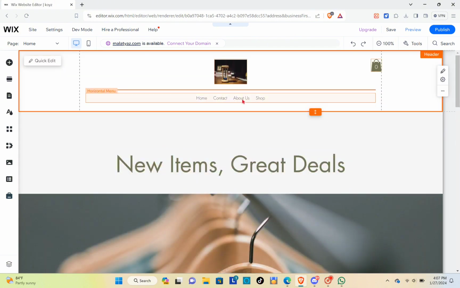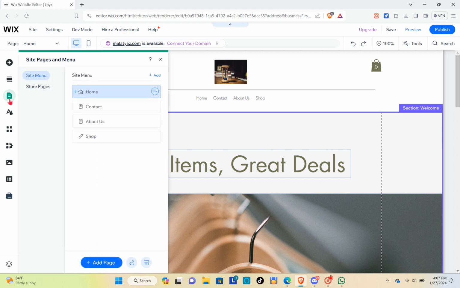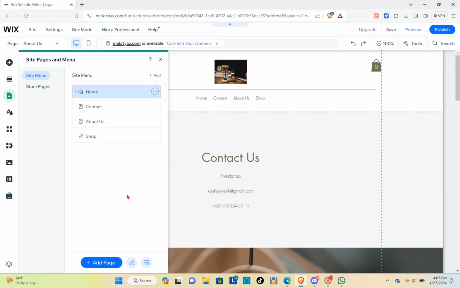And up here we have the navigation. That's where our menu is going to be. On the very left hand, we have pages and menu. We can click that to pop open the side pages and then the menu structure. So this is the side menu. There are two different options.